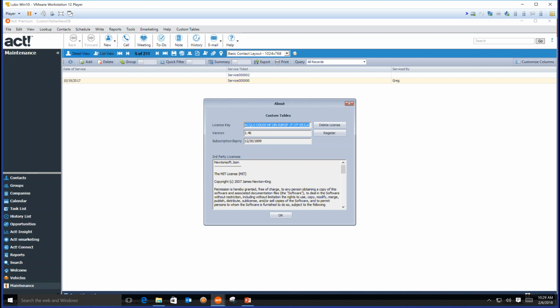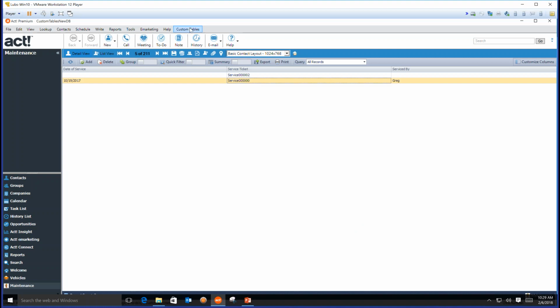Okay, and that's the latest version, 1.46. Okay, all right, so let's get into creating the table itself. It's under the Custom Tables tab, and then Manage Custom Tables.